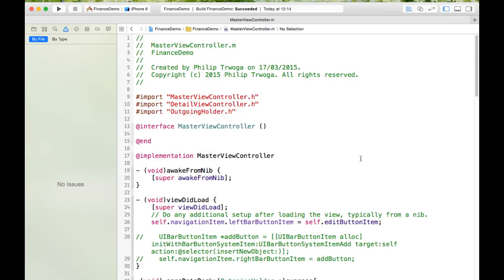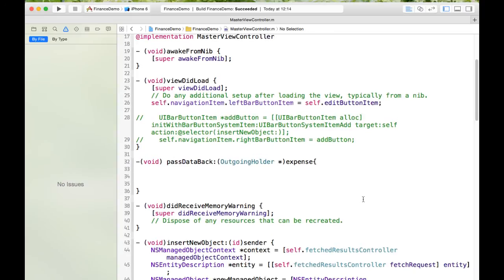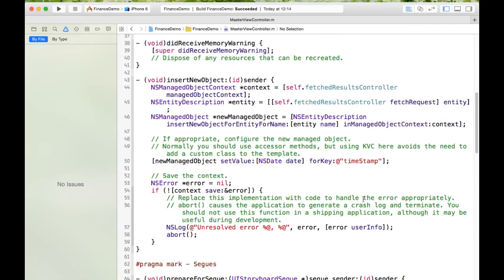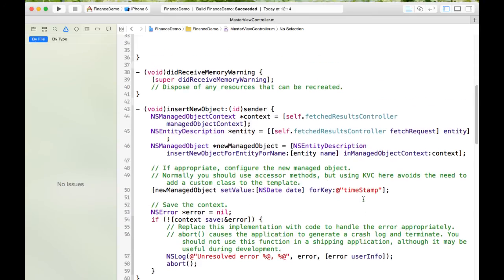Okay, so I've got one of them. So I should be able to do this. So what I'm going to do then is rewrite the one we got given to us, which was this insert new object, because I just want to pass it this thing that we've got back from this other view controller, hopefully.